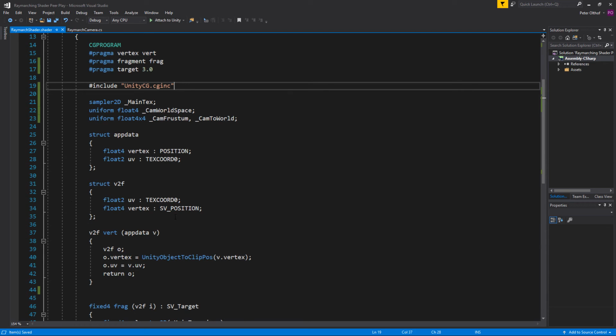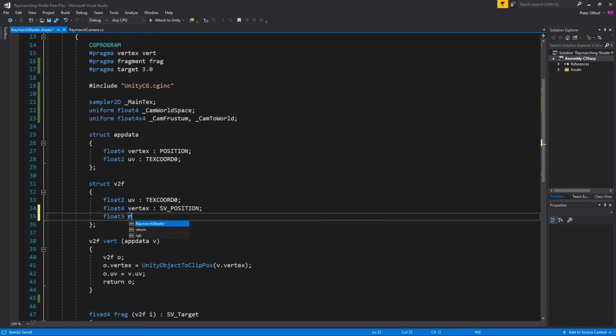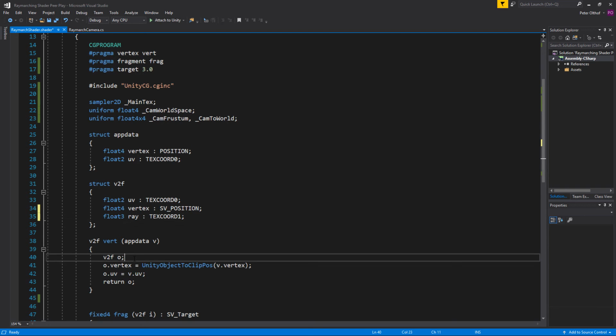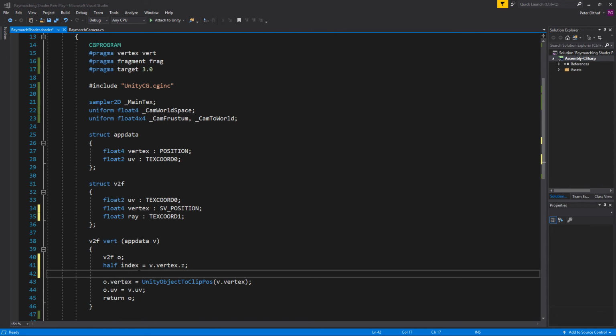Now in the shader, in the v2f struct, we're going to add a float3, and we'll call this ray, and this will use the texture coordinate 1, and in this ray we will store the ray direction. Now in the vertex shader we have stored the index for our frustum matrix, and we want to get that index. So in the vertex we're going to create a half, and we'll call this index. And that index is going to be the v.vertex.z.